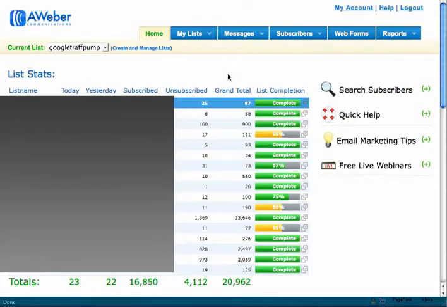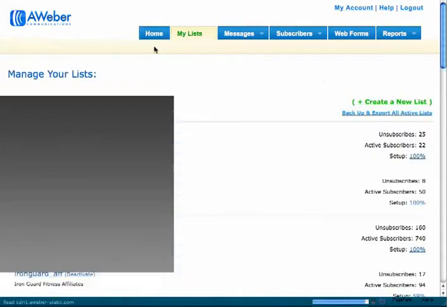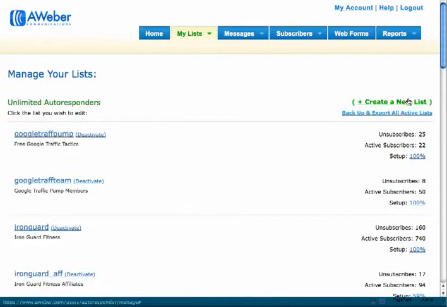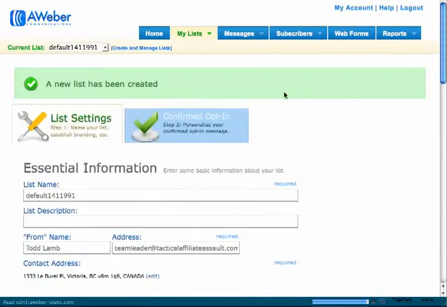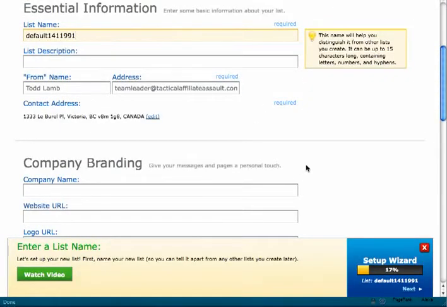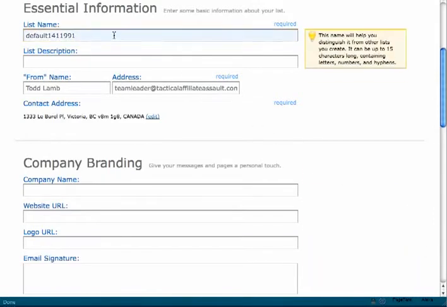to his method. So the first thing we need to do is go through and create a new list. Once you're inside your Aweber account, just create and manage lists and then create a new list. We'll close this setup wizard. We'll name this whatever this list is going to be, in particular for the mobile marketing squeeze page that you want to create.